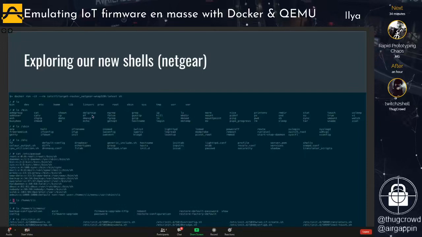We can see what binaries there are. There's some kind of interesting looking ones. Some interesting stuff in the etc folder. There's this weird admin user that has its own shell. And then this shell's got some weird stuff in the path. It'd be interesting to look at some of these things, firmware upgrade, password, etc.